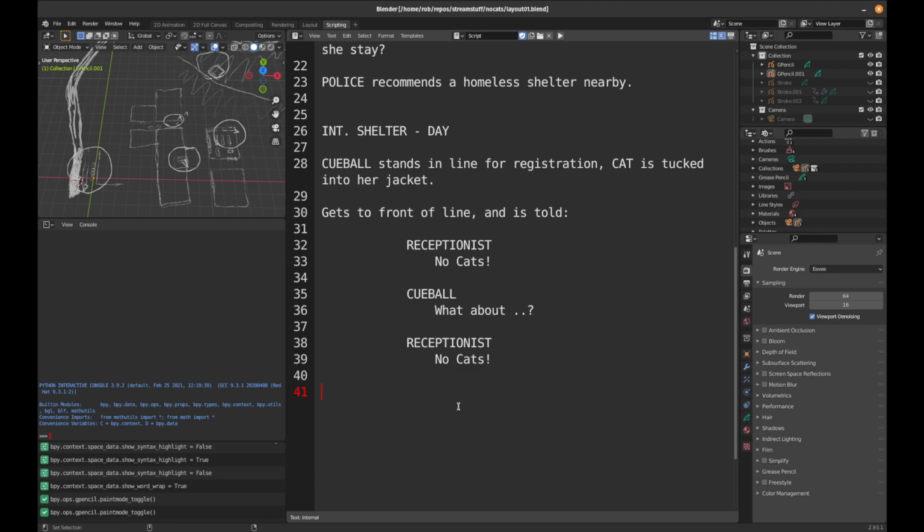So she leaves. And she's upset about that because now where is she going to go? And yeah, where is she going to go? Is to the alley.